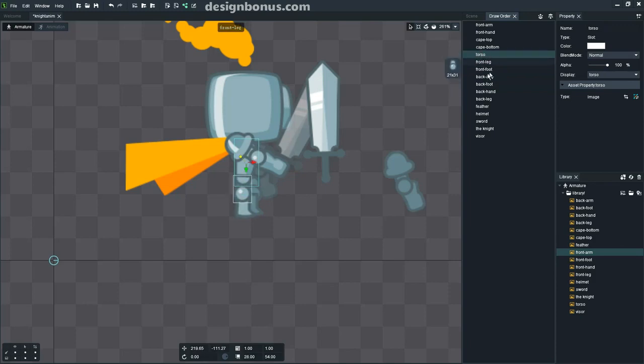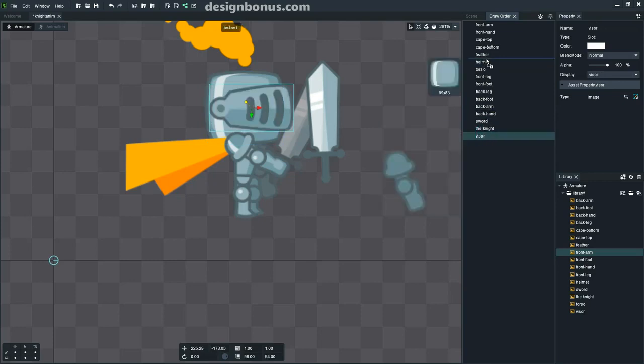Okay, then back arm, back hand, which means they will be behind. Obviously, they will be behind the torso and also behind the leg. Also, the back foot is in front of the back arm. And the back leg as well. Now, perfect. The feather doesn't really matter. I can put it that it's in front of everything, but it's actually around the same level as the torso. So is the helmet, obviously, with the feather. The visor is in front of the helmet, so it's visible.